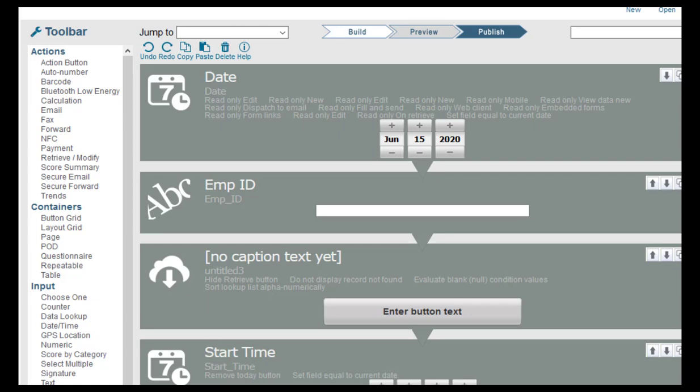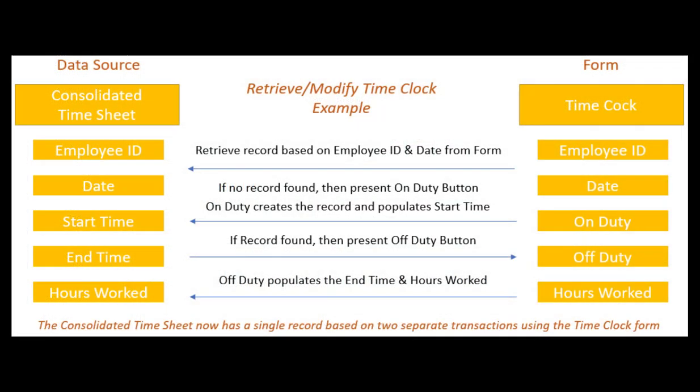Hi, today I'm going to talk to you about the new retrieve modify control from doForms. This control allows you to retrieve data from a record across the air, so it doesn't have to be local on your device. It also allows you to modify data in a different form from the form that you're using.